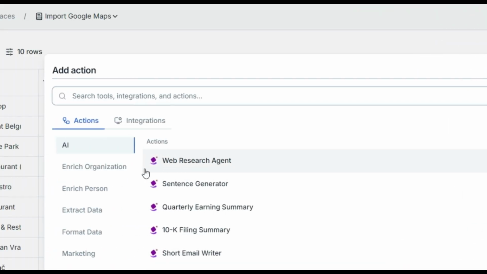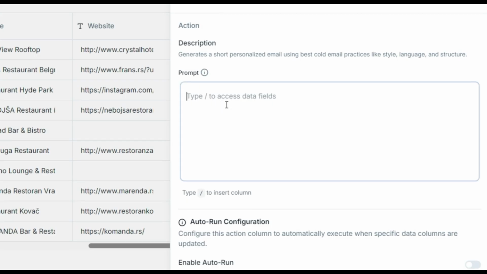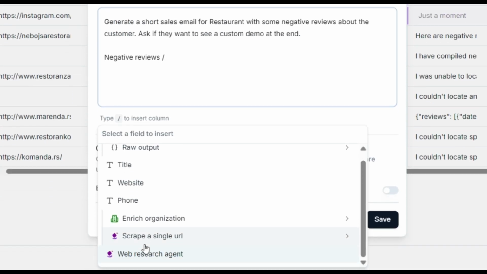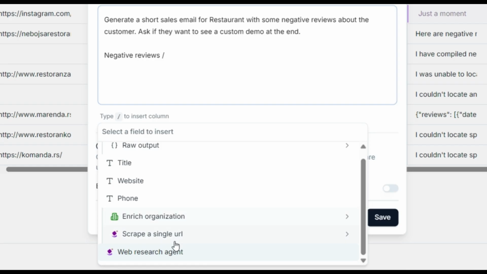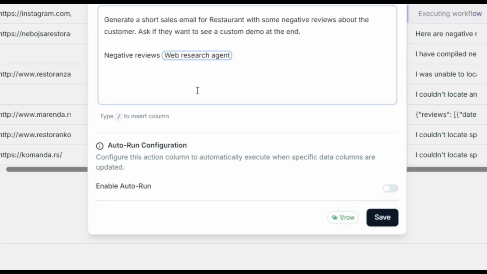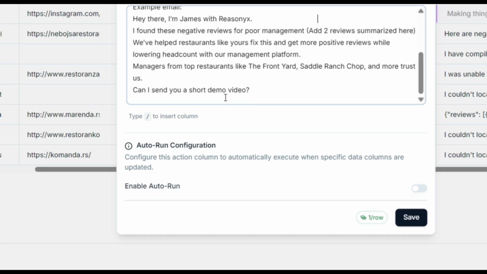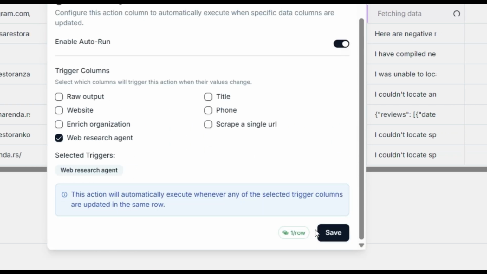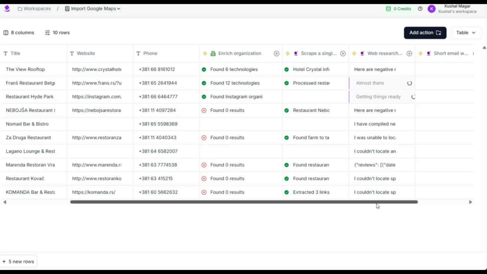Now we'll use the AI email generator to create a short email mentioning the issues and how we can help. A prompt can be like, generate a short sales email for a restaurant with some negative reviews about the customer. Ask if they want to see a custom demo at the end. I'll also add the example so it knows the email structure. Then pass the results from the review finder. Click Save, then run the column.